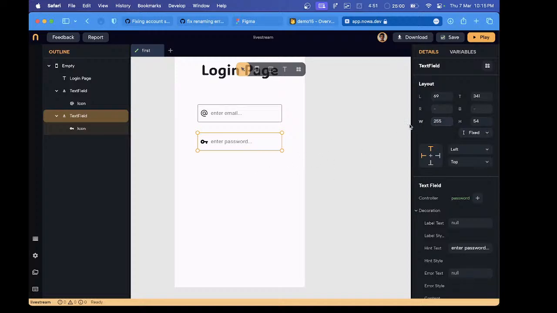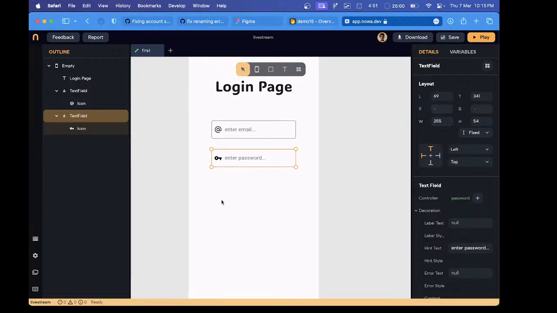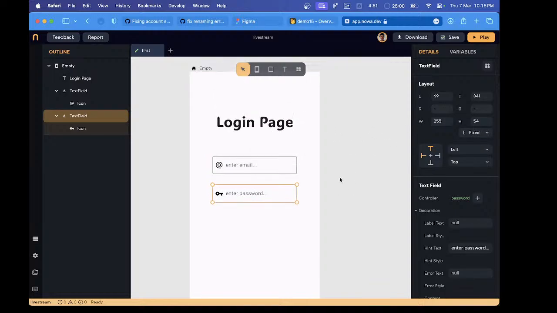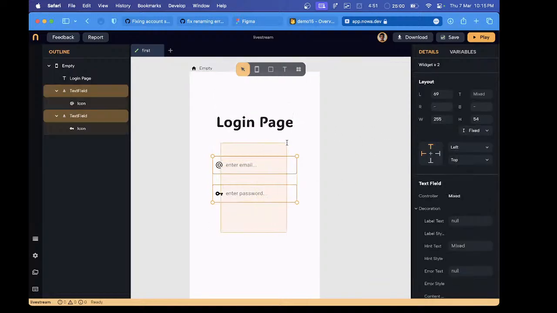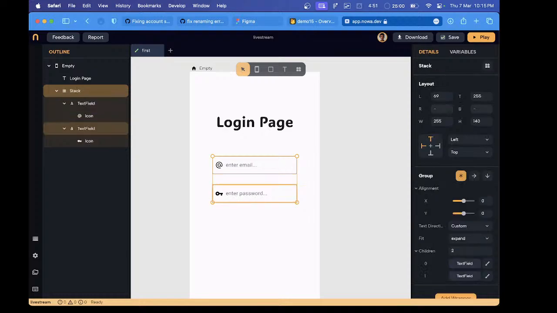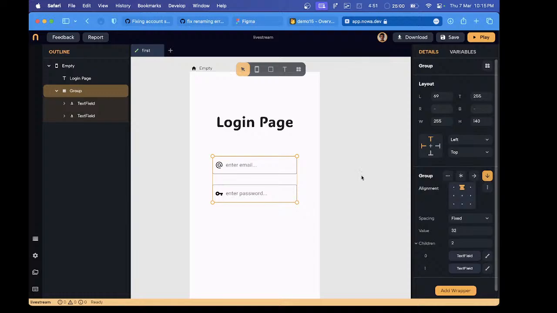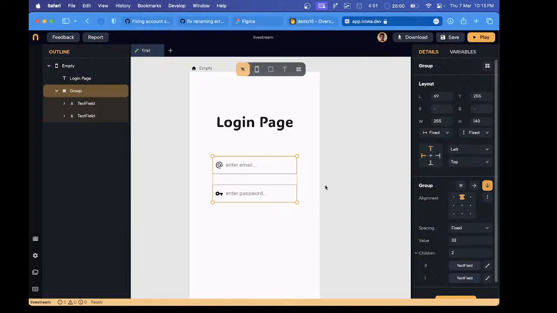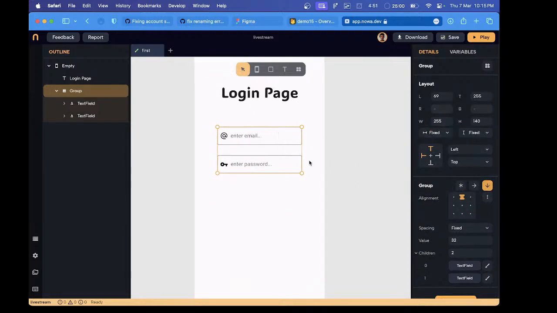We can control the width to the way we want, but I would like to make it a bit more responsive, so I will group both of them together. So this will create a group, and then I will make them a column. By doing so, I have a more responsive design. There's like 32 pixels between them, which is exactly what I want.